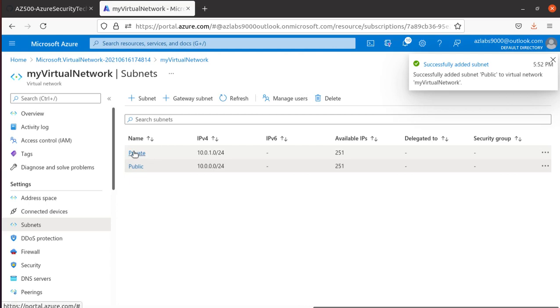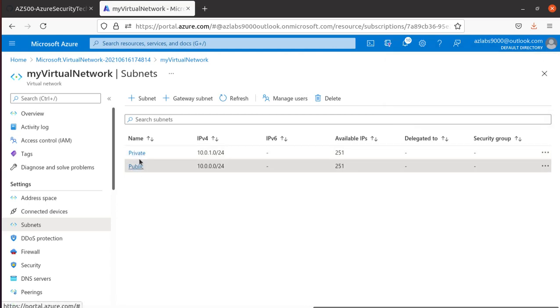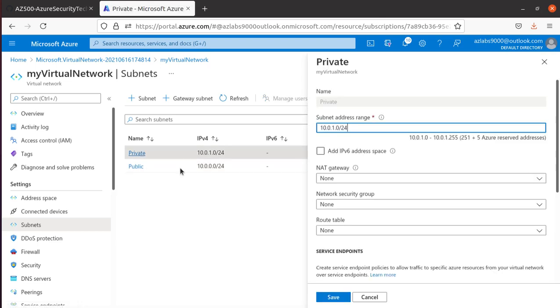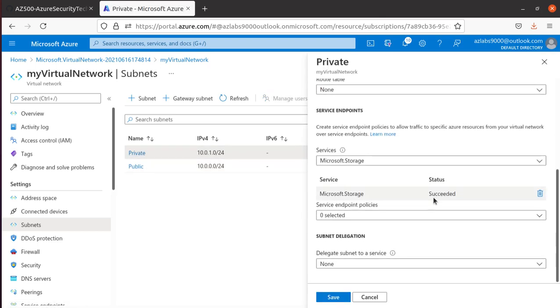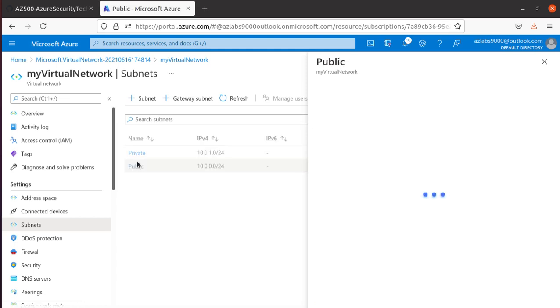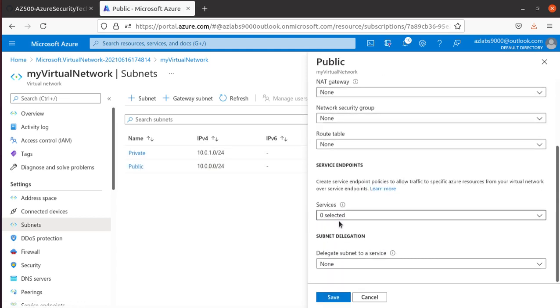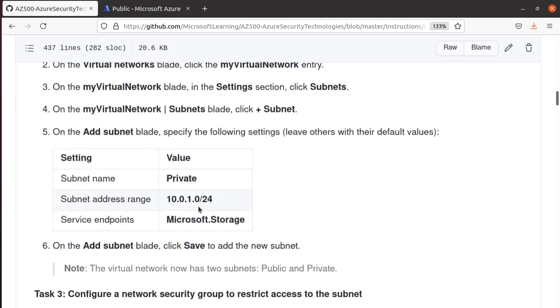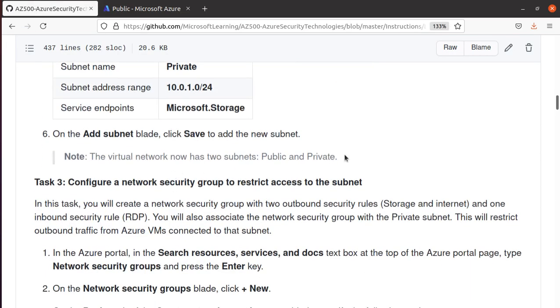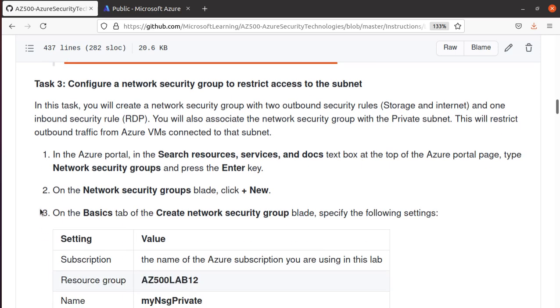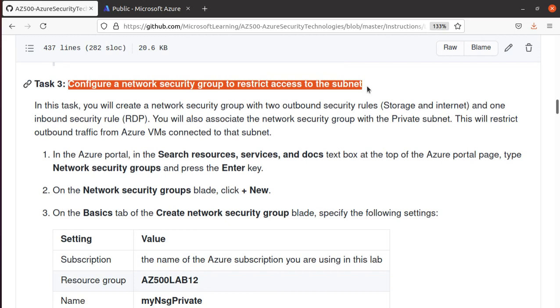And here I mean the public subnet, this subnet does not have any endpoint enabled, but this one does. If I open up this one, the Microsoft storage service is enabled. But if you go to the public one, we have nothing configured. Right? So come back over here. So make sure that you have a public and a private network. So once that's done, let's configure a network security group to restrict access to the subnet.